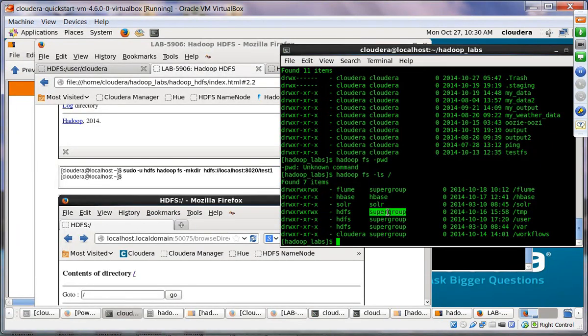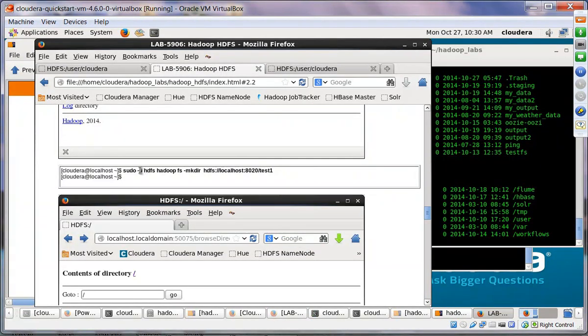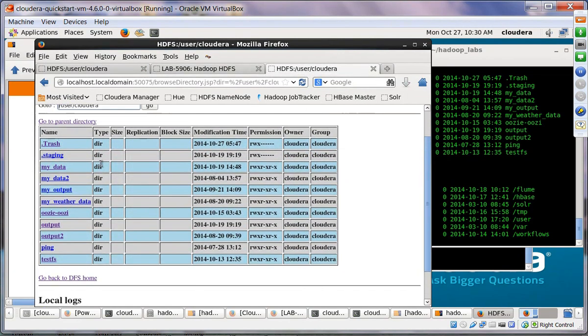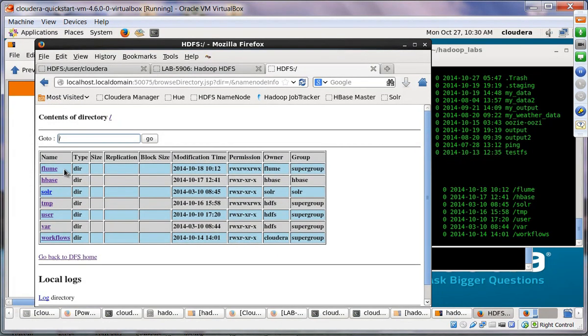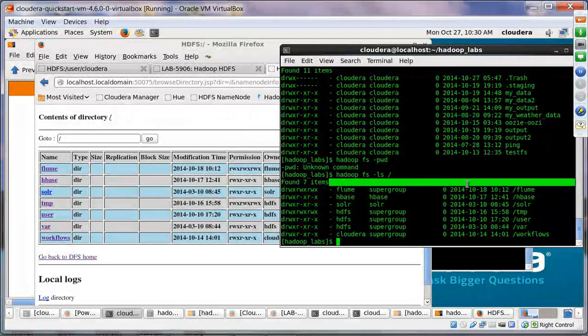Okay, so if you want to create another directory in the root, then you have to use the HDFS user here. So sudo -u hdfs hadoop fs -mkdir. And here, this is the URL pointing to the root. So if you want to create test1, you can use this command. I'm going to just use this one. Let me make sure that I don't have test1 in the root, so let me go to the root, the parent directory. I don't have any test1 here, right? So I'm going to create test1.